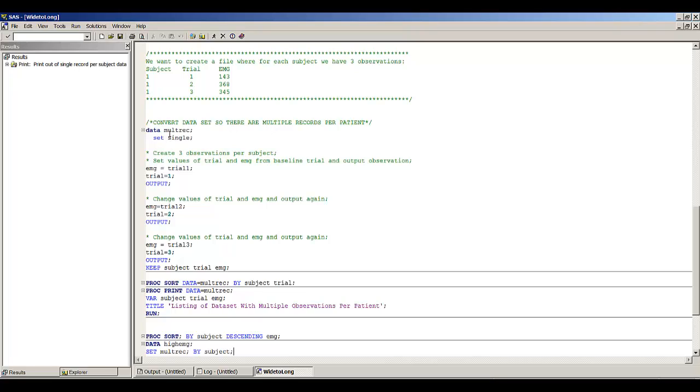So we are going to create a new data set called multrec, and we're going to bring in our data set single. So the way that we are going to create 3 observations per subject is by using output statements. And so we're processing 1 observation at a time, but for that 1 observation we are using 3 separate output statements to create 3 observations for that particular subject. So we're going to first output a variable EMG, which is set equal to trial 1, and we're going to create a variable called trial equals 1.